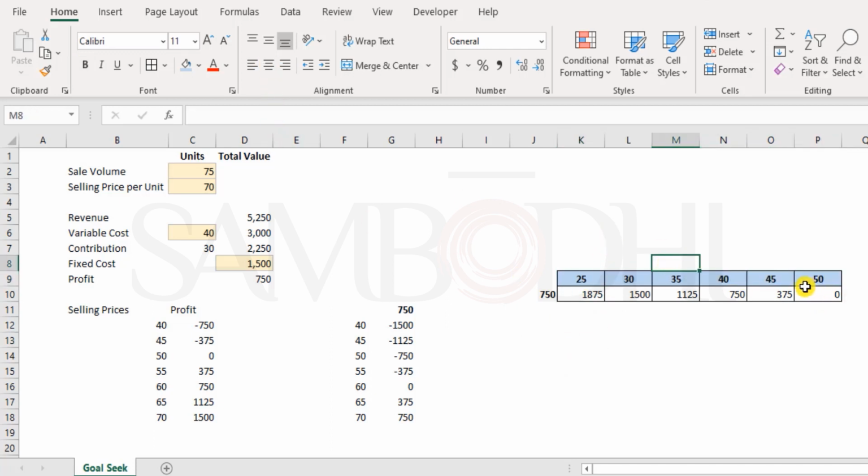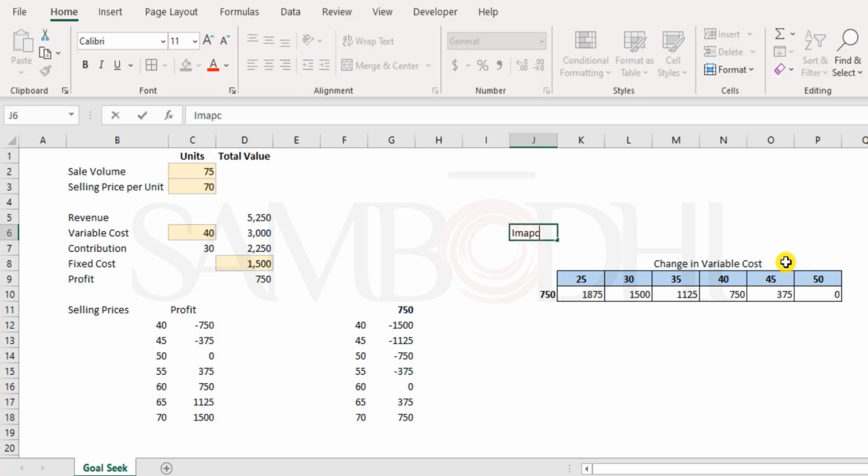And what are these for? Change in variable cost. So what could be the title for this data table? Impact of change in variable cost on profits. Great.